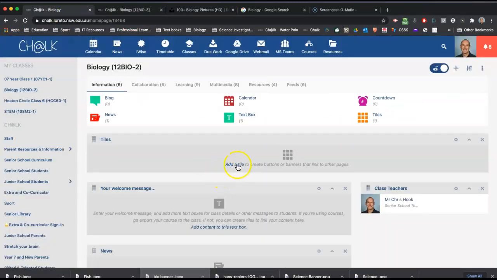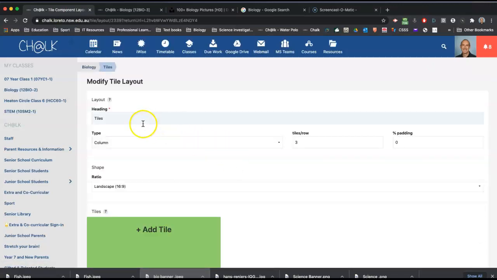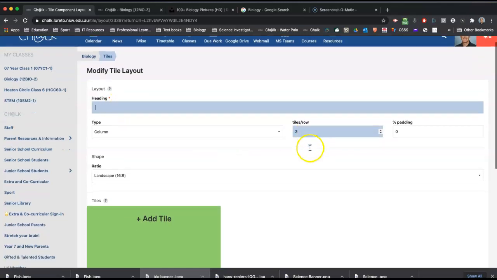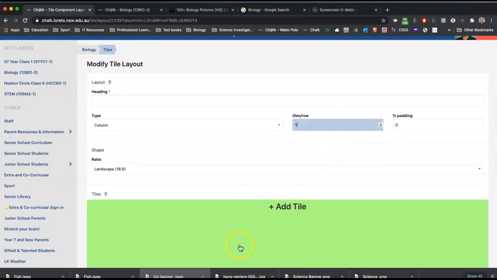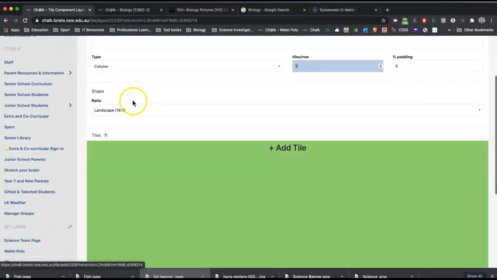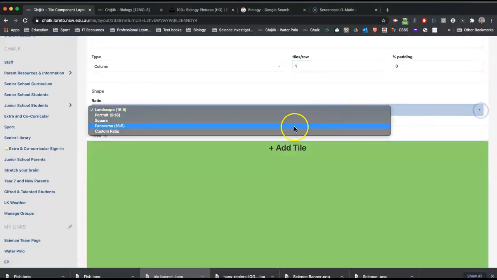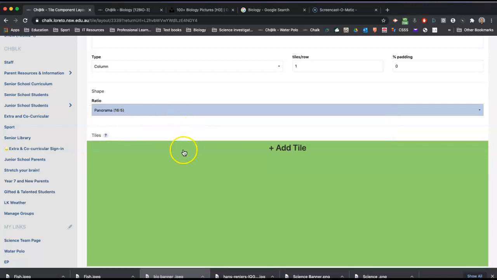I've added the tiles component. Now I need to add the tile. I don't like that heading title, so I'll get rid of that, and I don't want anything actually. I'm just going to leave it, press the space bar once and leave nothing there. You'll notice that the default is for 3 tiles, so let's reduce that to 1. We want it to take up the whole space. The ratio, really important. Let's change this to 16:5 panorama. So click on that, 16:5.